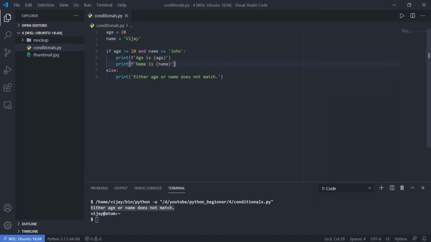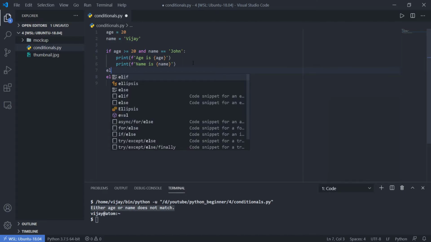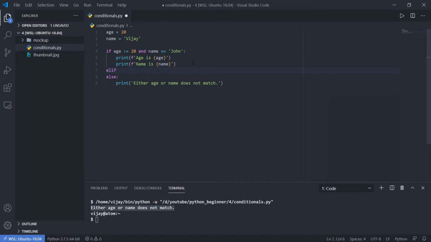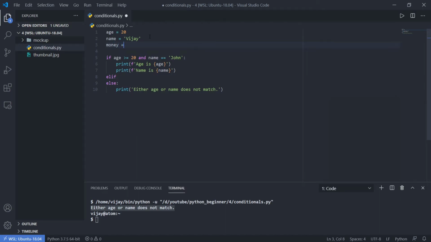Now we can also check multiple things not being on the same line. This is using the else if statement. So in another language we might see else if. In Python it's just elif. And here we can also write another statement. So I'm going to add another variable here called money, and I'm going to set this equal to 10. Now, I can say here elif money is equal to 10. Then we can print here, we'll say money is money.